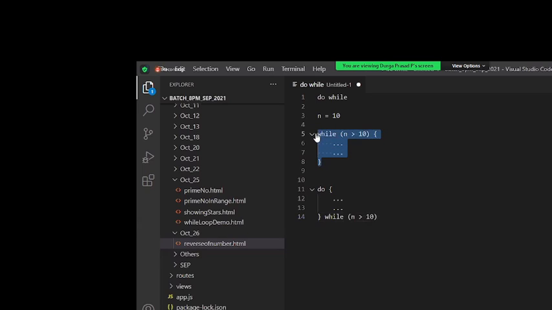It will not execute, sir. Zero times, obviously. Check the condition and answer. It is not at all going to execute. Why so? When n is 10, is 10 greater than 10? No.